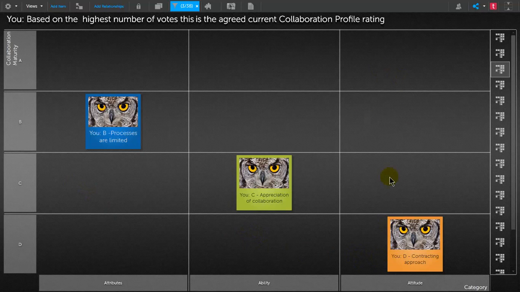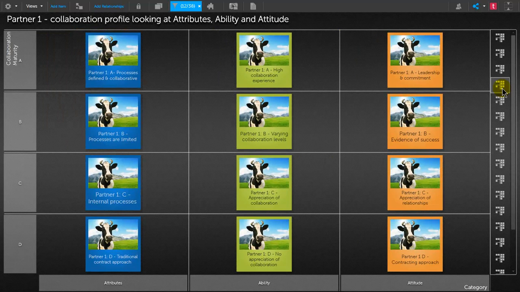So clearly, we've got some work to do over here, and we're doing very well in attributes. We have lots of processes. This profile would typically tell me that this is a big organization. These are usually well defined, with lots of procedures and templates. People are usually pretty good, but sometimes if you're a big organization, being collaborative, the attitude is a bit of a challenge.